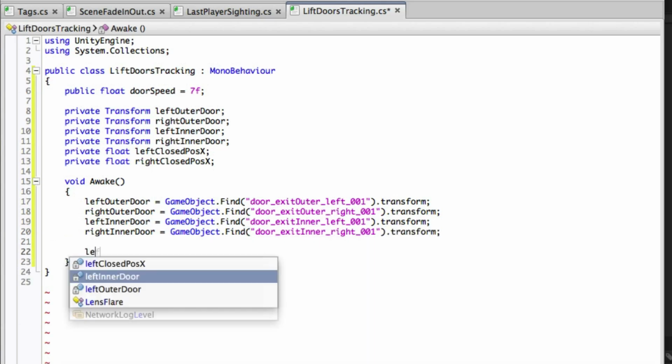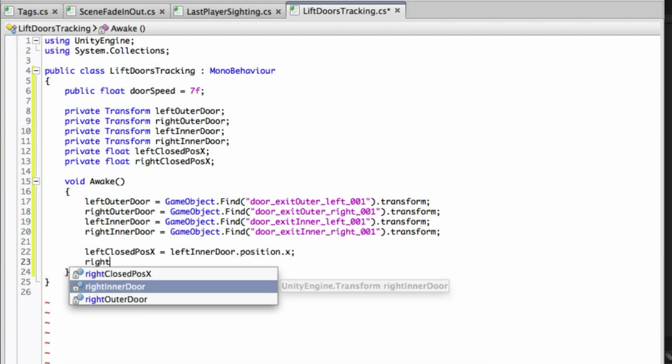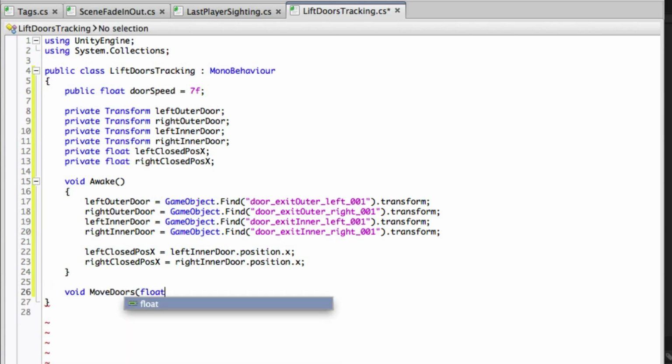We also need to set the closed X positions. Since the doors will start off closed, we can set up these variables in the awake function. We need a function that will move the doors based on a target X coordinate. We will need a float argument for each of the left and right doors that will be passed to this function when it is called. We will call this function moveDoors.